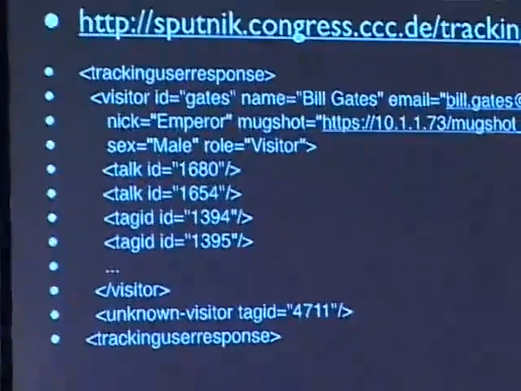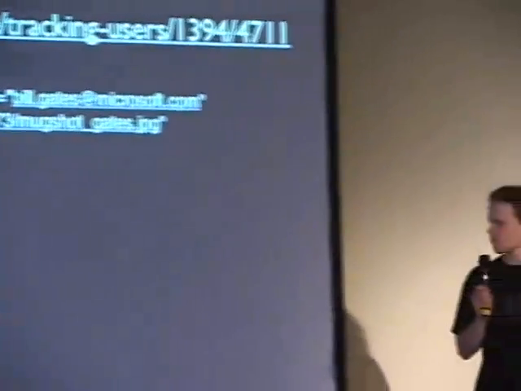For the HTTP interface, to get useful data out of the tag ID, you can simply get http://sputnik.congress.ccc.de/tracking/users, and you get back an XML stanza. You get back a tracking user response with the values anyone entered: an ID, a name, an email address, a nick, a mugshot URL, a sex, and a role, and which talks he visited, and an unknown visitor tag ID if there's no user correlated to the tag ID yet. The same is true for observers. You can get /tracking/observers, where you get back a list of observers with an ID, position, name, and type.